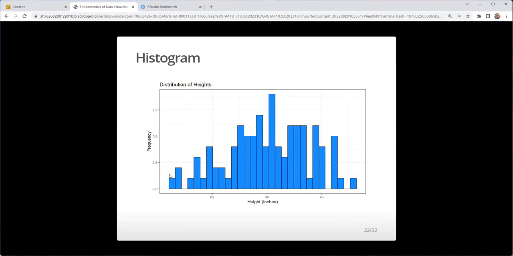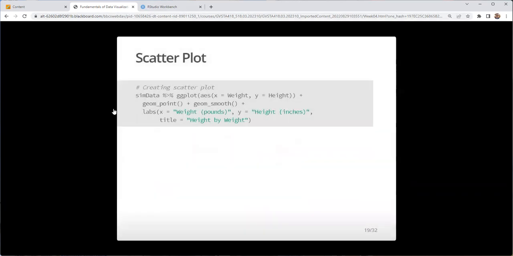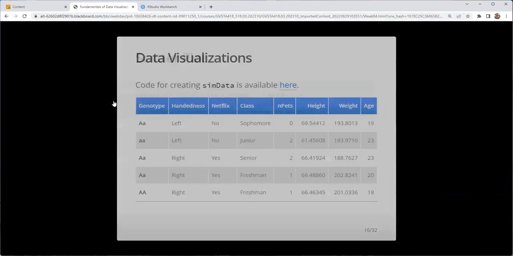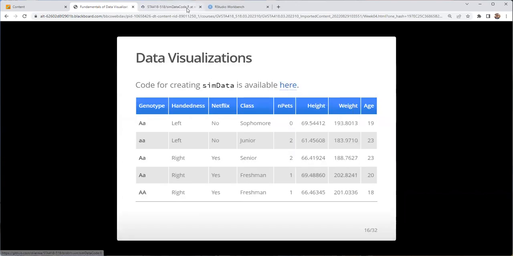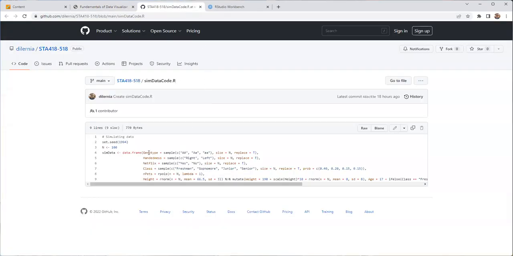So here we can see this distribution of heights for the students is fairly bell-shaped and symmetric. This was actually simulated. Let's look at the code that was used to simulate the data. The height was simulated from a normal distribution.